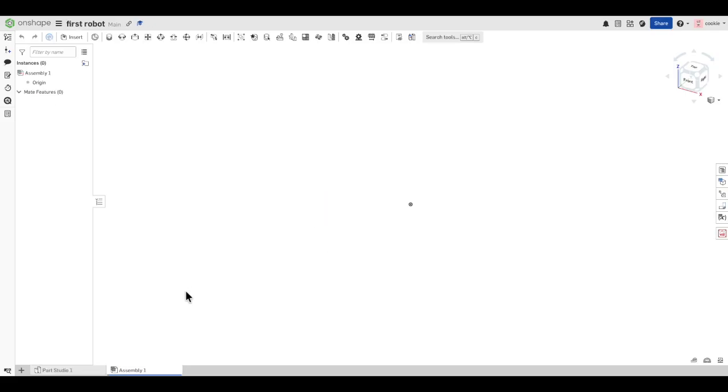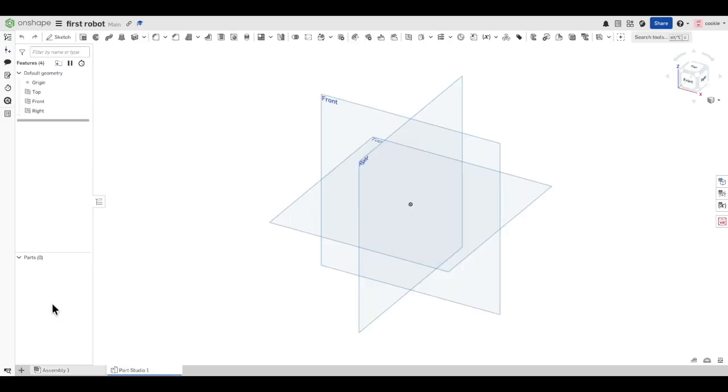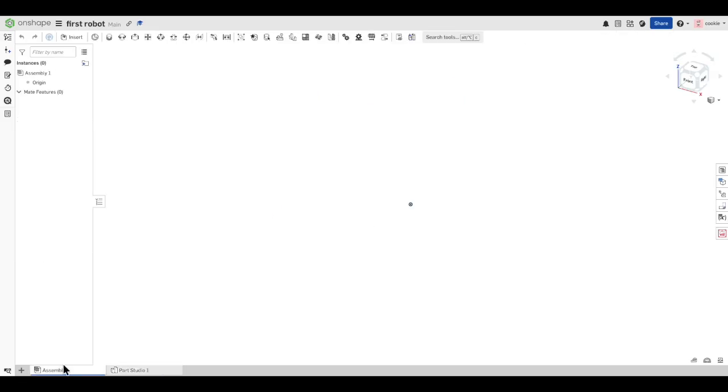To manage your tabs, you can simply right-click on a studio and choose a command. For this case, I will delete this tab. But if you want to add a tab back in, you can simply click on the plus icon, choose the tab you want to add in, and it'll open up. Now let's move back to the assembly. I will be showing you the different parts of the assembly studio.